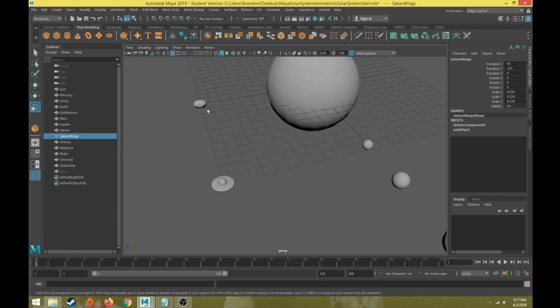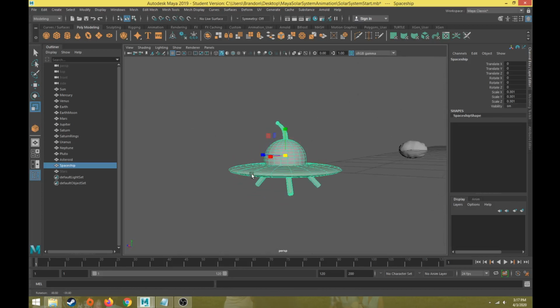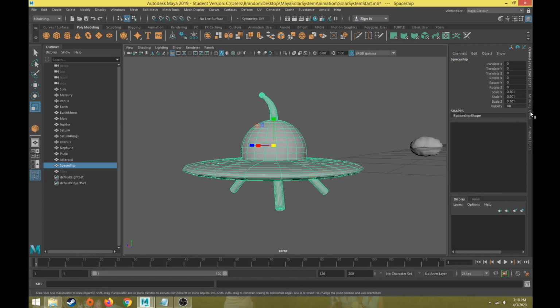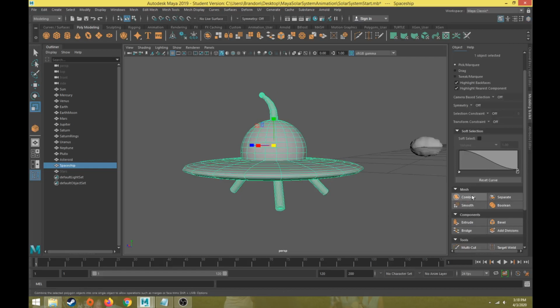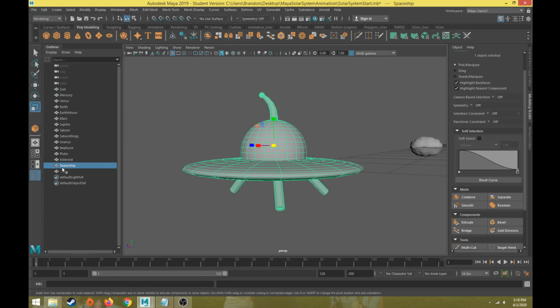I need a spaceship. You can build a spaceship however you want to. I just created a spaceship with some simple spheres and cylindrical pieces. These are individual objects that I then selected, and in the modeling toolkit, hit the combine tool. That makes one object from them. If you combine multiple objects together, you'll need to go to Edit, Delete by Type, History, so that we don't have the history or extra nodes in the outliner.